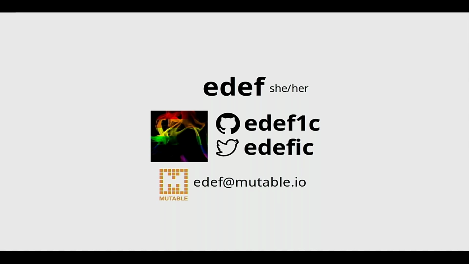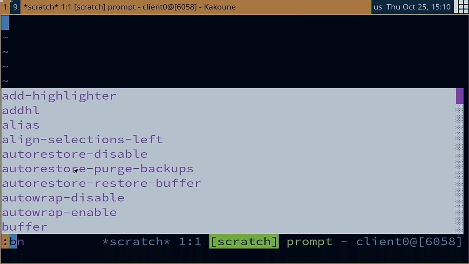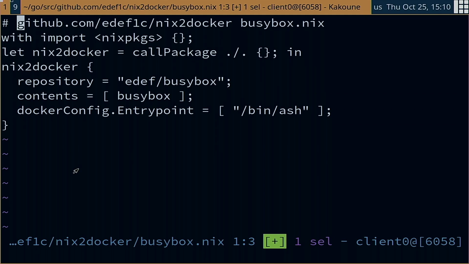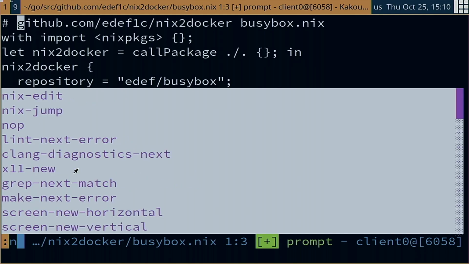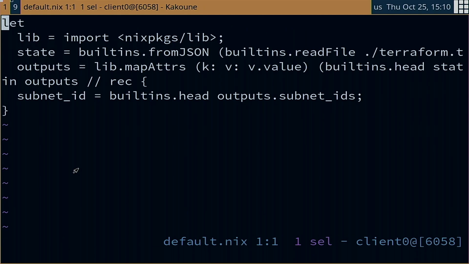Oops, that is the wrong screen. So that is not right.